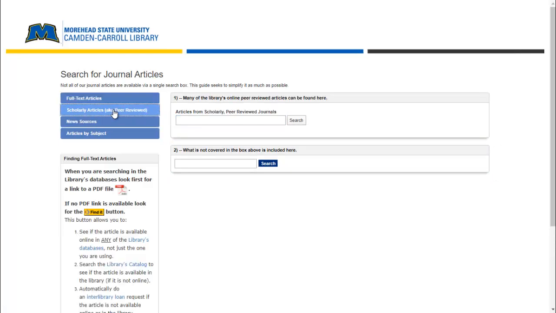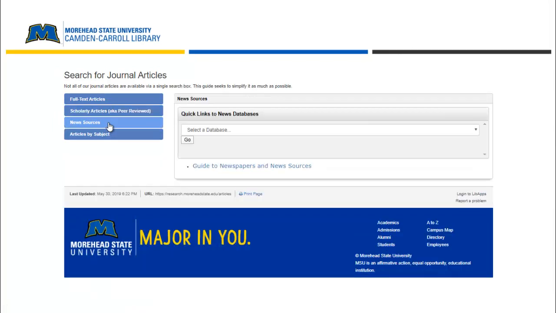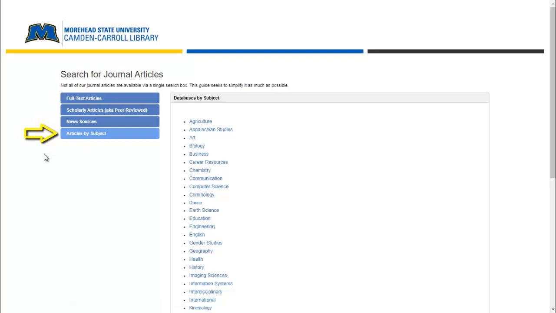Also over here, you can go ahead and click on the scholarly articles, which just means peer reviewed. What this does is put that limiter in, so all the articles are from peer reviewed resources. You can also search different news sources. And here under articles by subject, this is really useful because it lists out all our databases by subject. So maybe you're not exactly sure which database you should use. You can go ahead and click down on here.